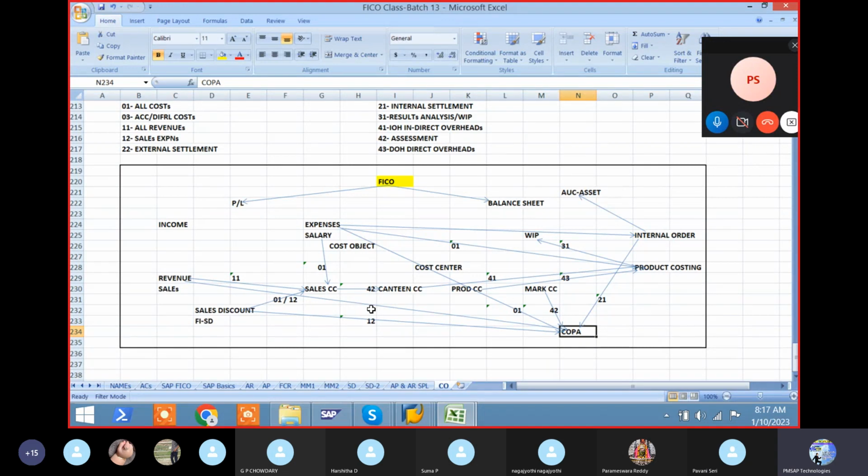Which category is suitable for this transaction? What, sir? 22? Why 22? What is this transaction? Revenue transaction. Sales revenue, right? What is the revenue category? Then why are you saying 22? This is revenue. We have only one category. Revenue is only one category. I don't know why you people are confusing.